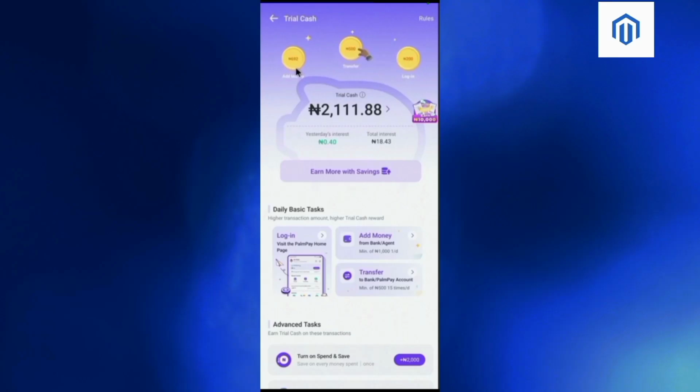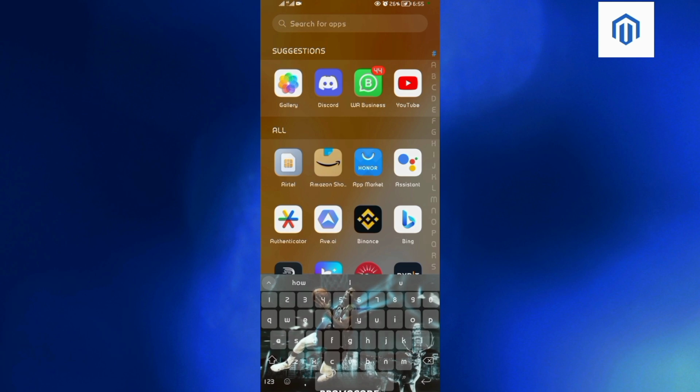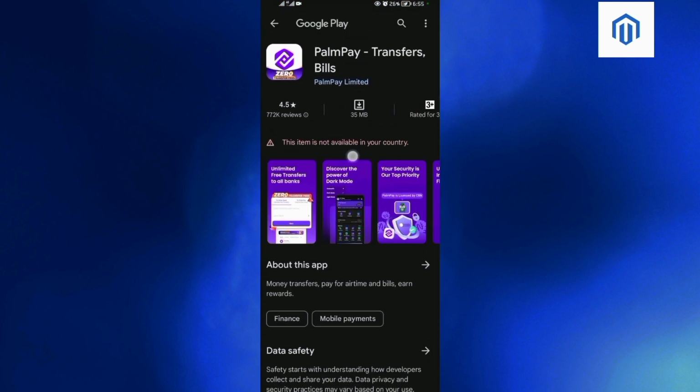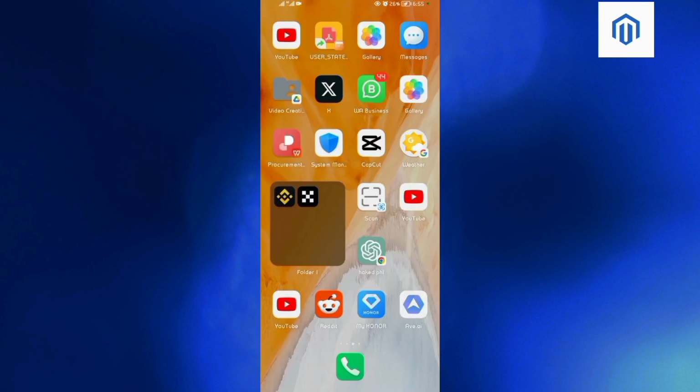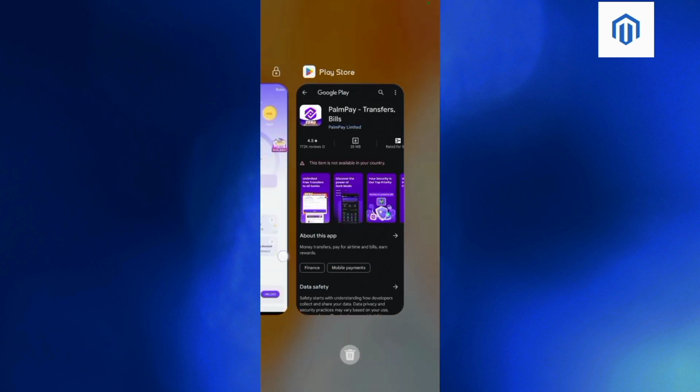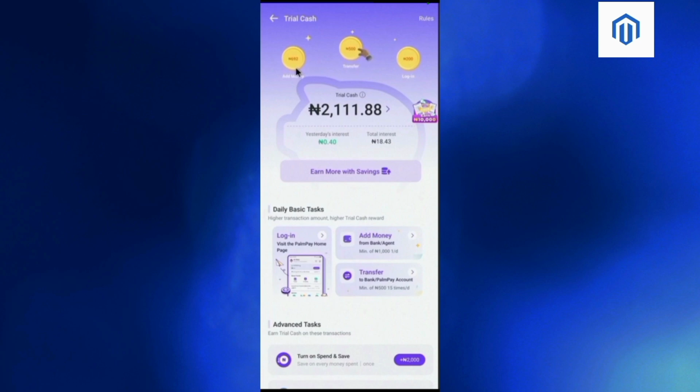In today's video, I will show you how to withdraw trial cash from your Palmpay. For those who have Palmpay, for those countries where Palmpay is available. In my case, if I come to Play Store, as you can see, Palmpay isn't available for my country. But individuals in Nigeria, where Palmpay is available, I'm assuming this is how your interface will look like. So if you want to withdraw trial cash, what you're going to do is simple.